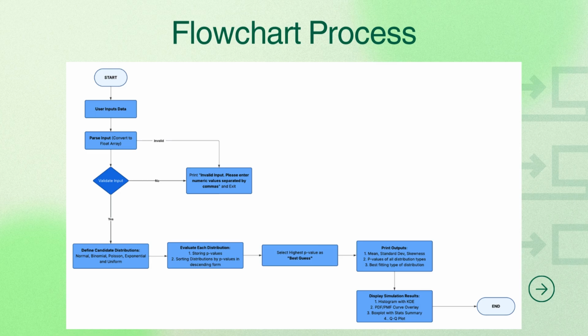Good day everyone, I am Lorraine Alagano. So I will walk you through our flowchart for classifying random datasets. So this outlines how we can take any list of numbers and figure out what kind of probability distribution best fits it. So whether it follows a normal, binomial, Poisson, exponential, or uniform distribution.